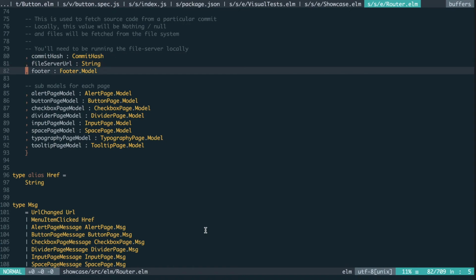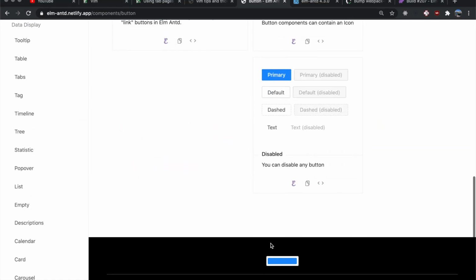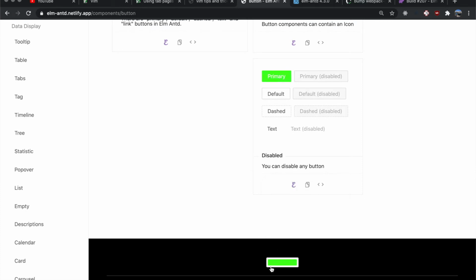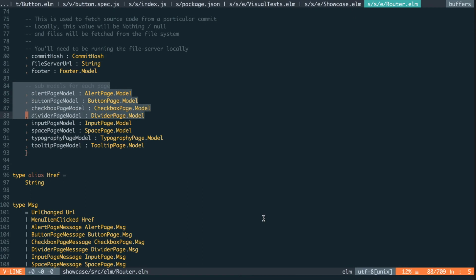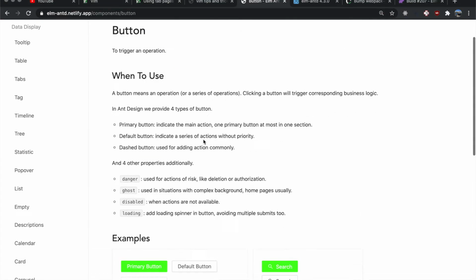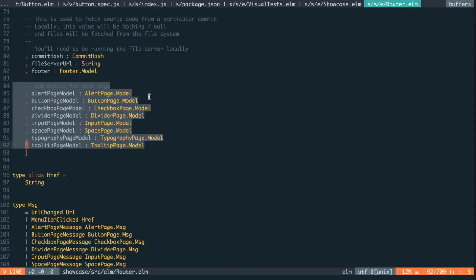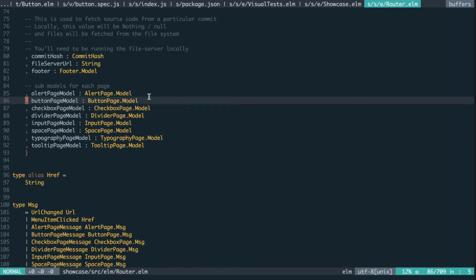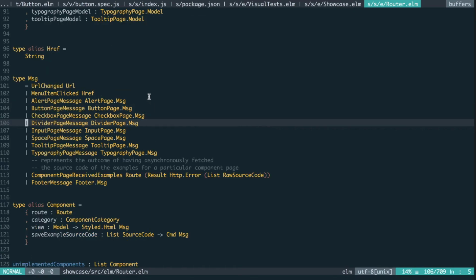And then footer, there's state in the footer because of this cute little color picker here. Okay, and then there's all the different models for the actual pages. Whatever page we're on has its own model. So what page are we on? Button. You'll see that there's a button page model, so there's all this state that's specific to the button page. Then we model all the different messages that could occur. You can see that every page also has its own messages that could occur.